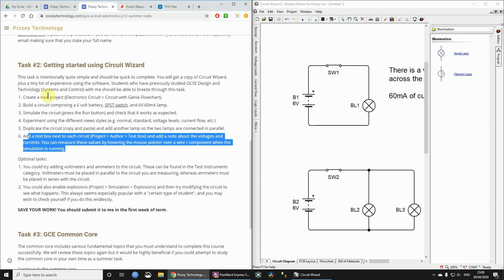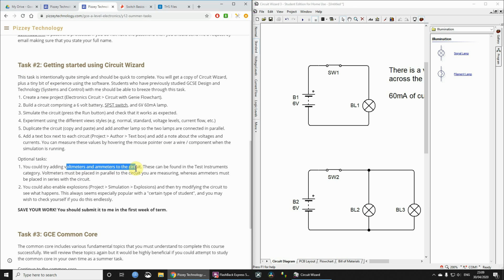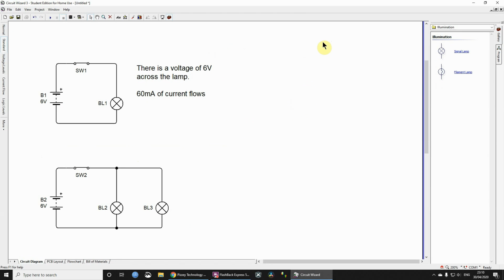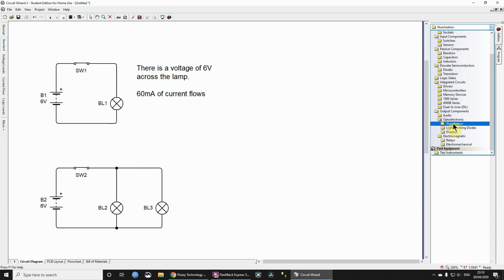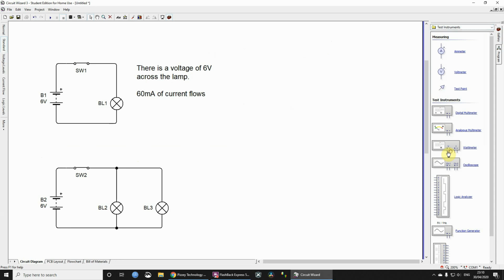You've now completed all the required parts for task 2. I told you it would be easy. There are some optional tasks. Try adding some voltmeters and ammeters to the circuit. You can find those in test instruments. Let's take up full screen. If you go down to the bottom, go to test instruments, and we've got ammeters and we've got voltmeters.